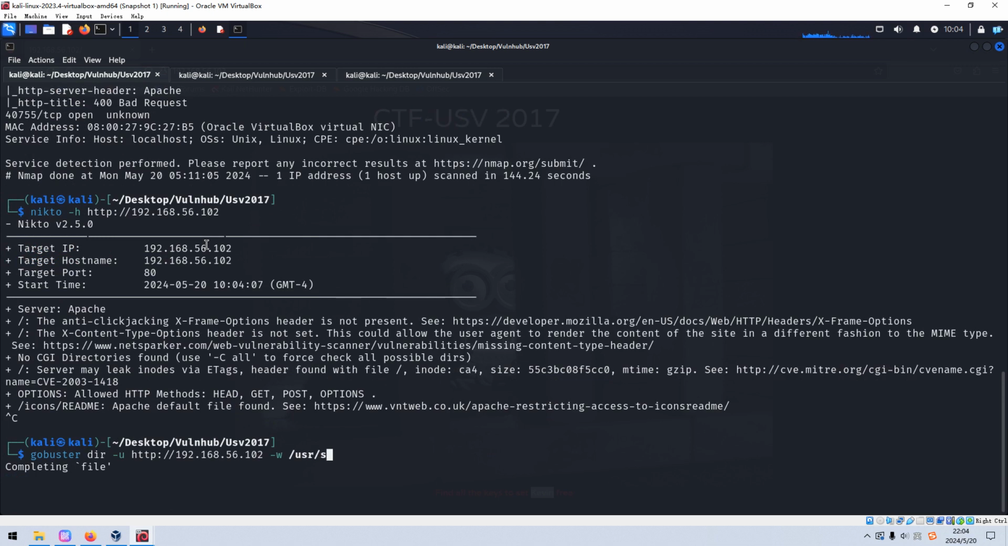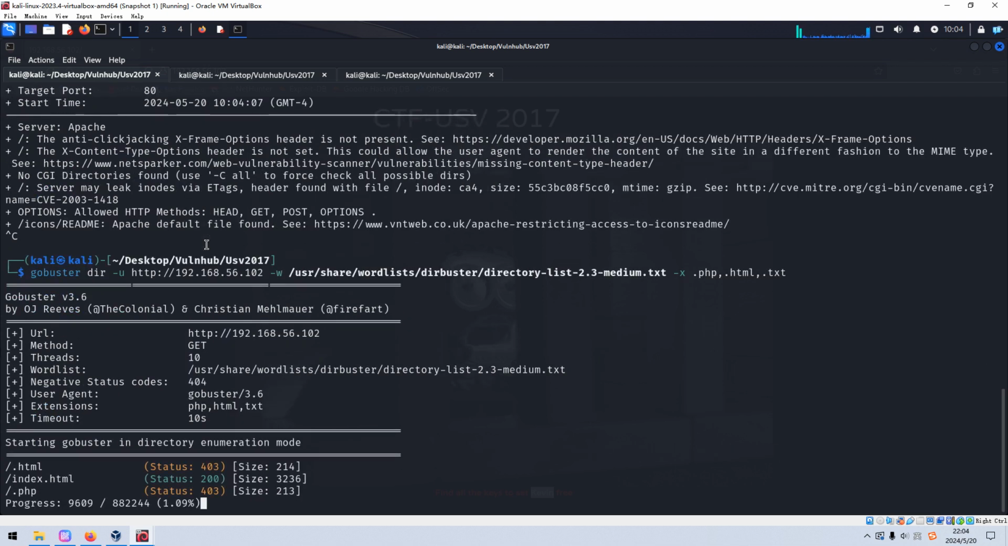And as always, I'd like to use the DirBuster word list, directory, extension option. Press enter to see whether we can find some interesting directories or files on this port number. Okay, and then if we can, we need to go into these directories.